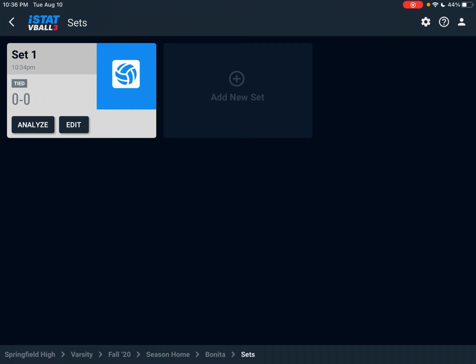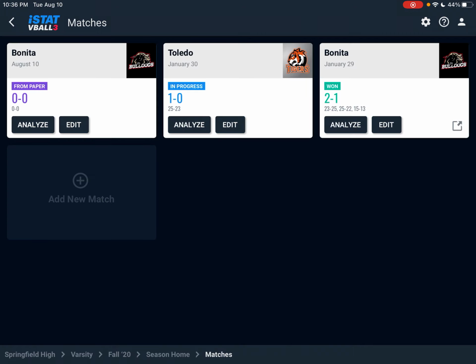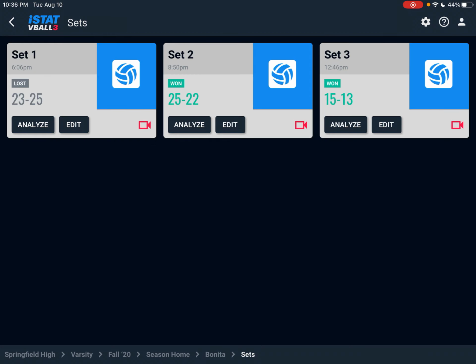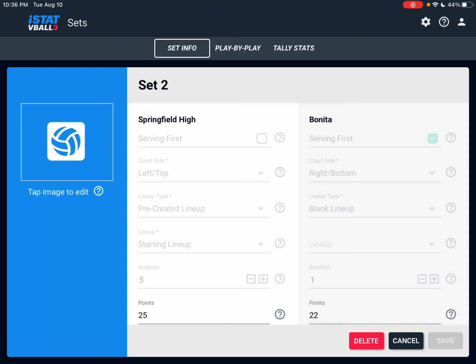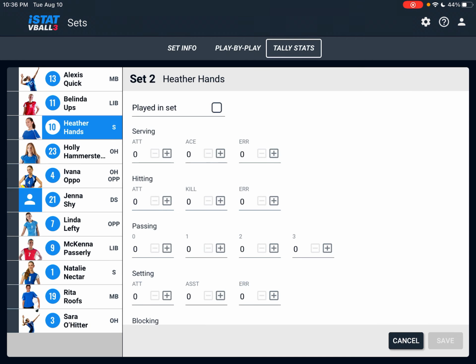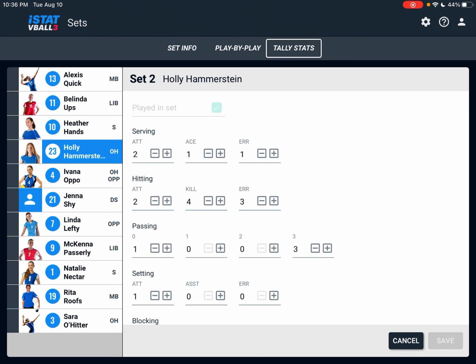The other primary purpose of TallyStats is to edit the raw stats for an existing completed set or match. To do that, let's go to a completed set. In this case, let's look at set 2. We'll edit that set and come over here to TallyStats. You'll notice a similar interface, but here you'll see the stats that were recorded using either RallyFlow or the legacy recording engine when the match was actually recorded.